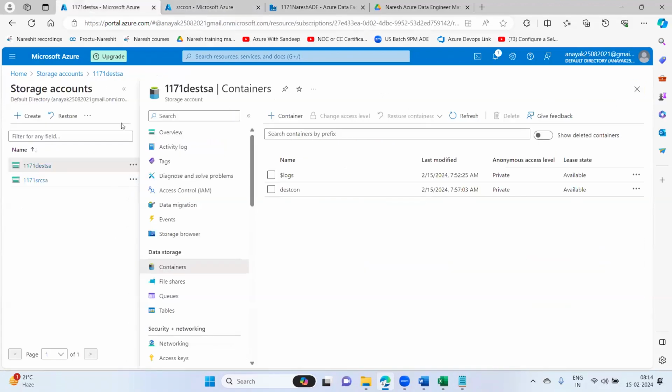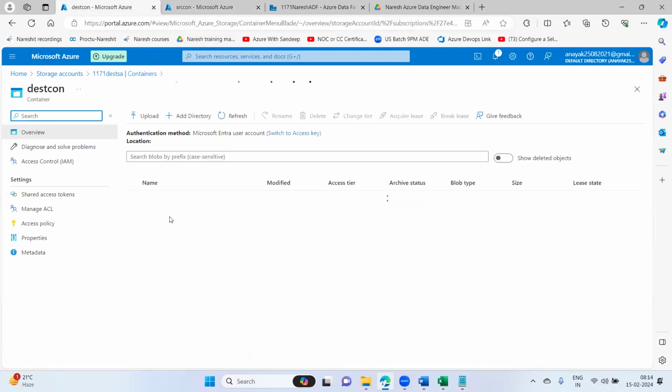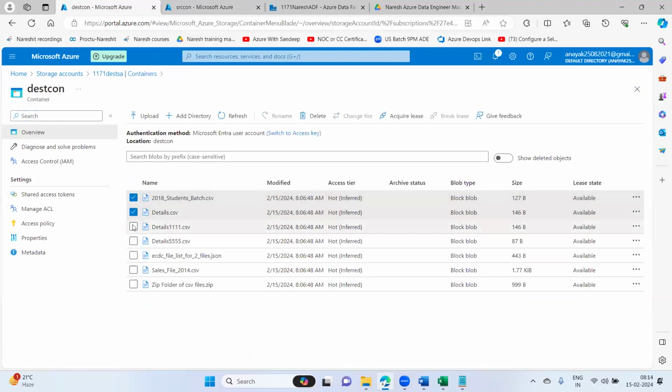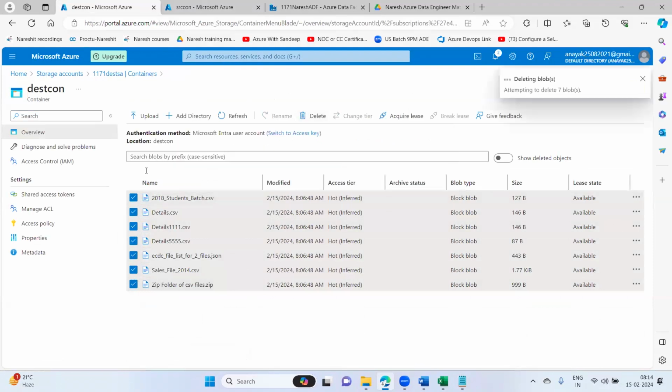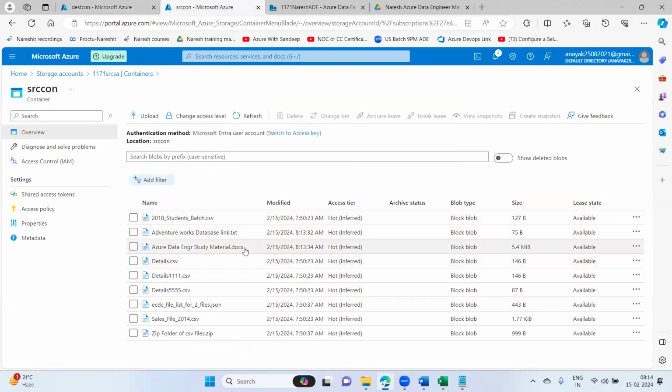Now, if you come here to your destination, delete this completely, delete all this stuff. If you run your pipeline again, then this time the pipeline will even take this text file and doc file also.